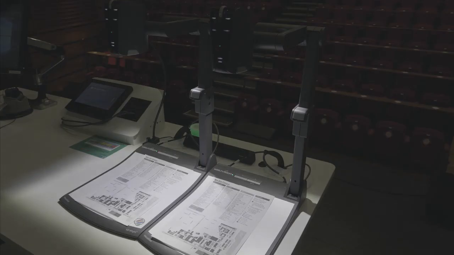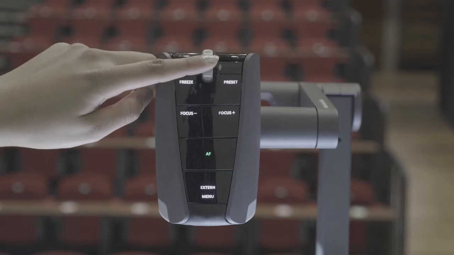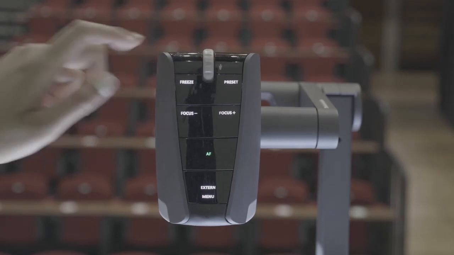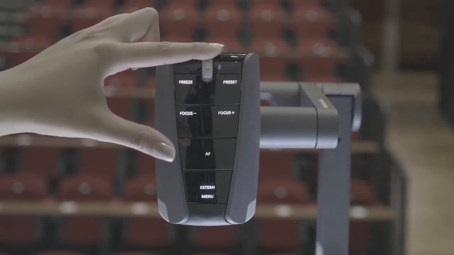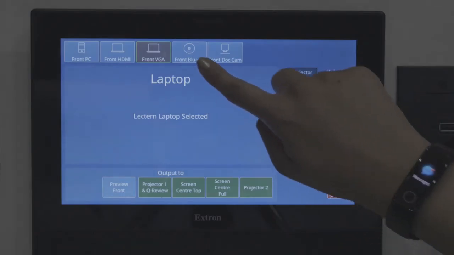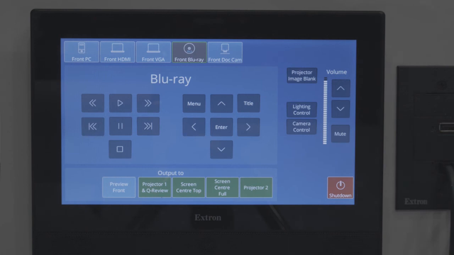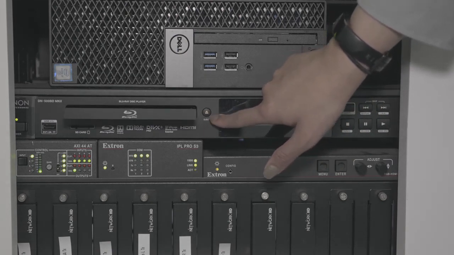To zoom in on an object, either use the control panel, or the zoom wheel on the head of the visualizer. To zoom in, move the zoom wheel down, and to zoom out, move the zoom wheel up. To use the Blu-ray player, press the corresponding button at the top of the screen. You will then be presented with the playback and menu keys for the Blu-ray player. The Blu-ray player is located in the cabinet, below the desktop.